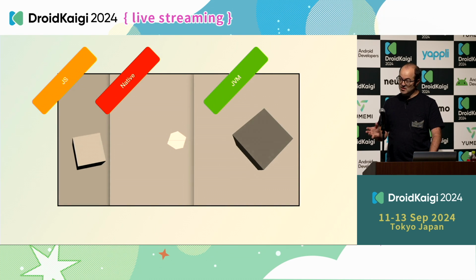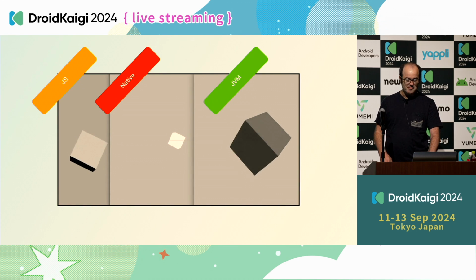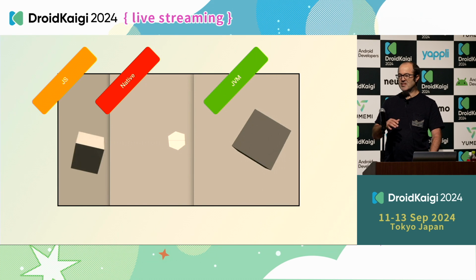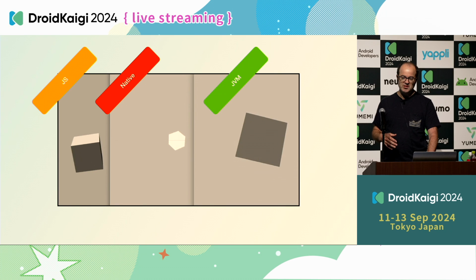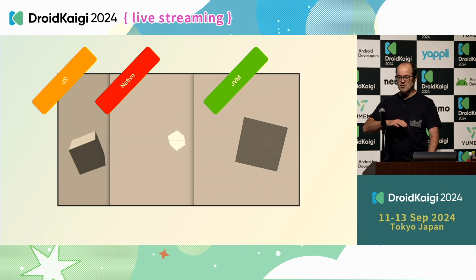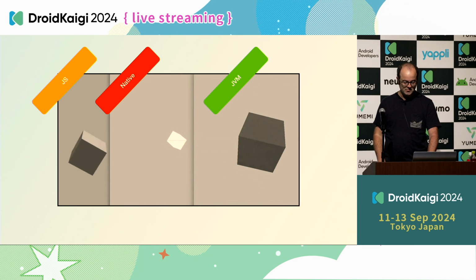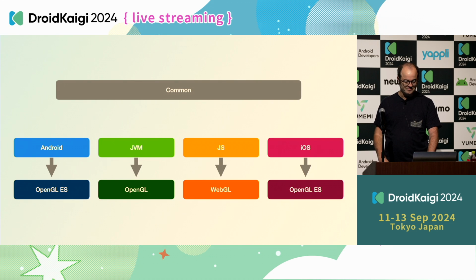And actually, it's working. But you may notice that the rendering is not exactly the same on every platform. The other issue is the API. Engines are so different, it's very hard to create a common API over the top of different game engines. So I tried something else.